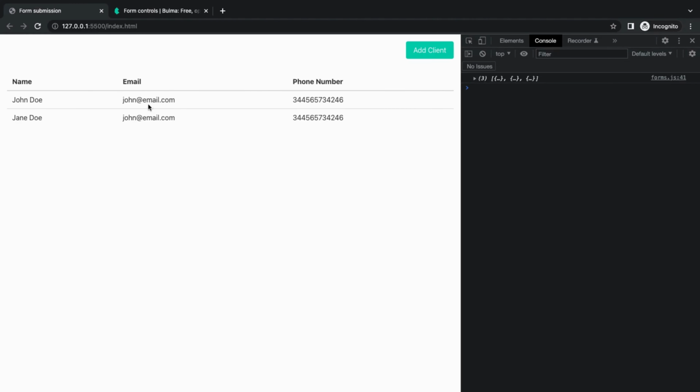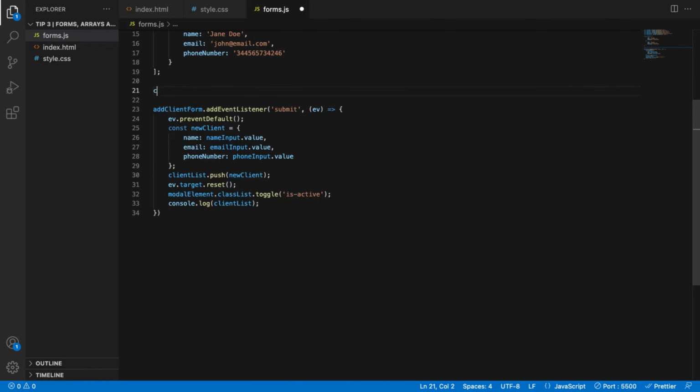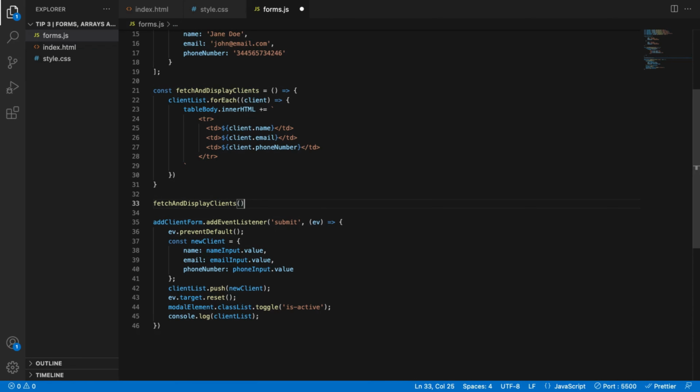So we obviously also want to update the DOM element, the table body element, the inner HTML of the table body. To do that, I guess we would have to write this code again, but a better way would be to create a reusable function. We'll call it fetchAndDisplayClients. We're going to paste that code right here now. So this will refresh the table body element. We'll call it the first time the page loads, and we're going to call it every time we actually add a new client to the client list.